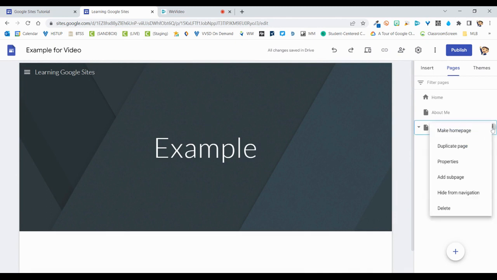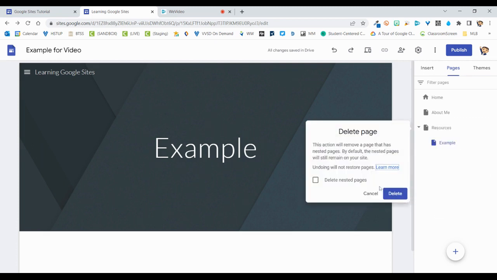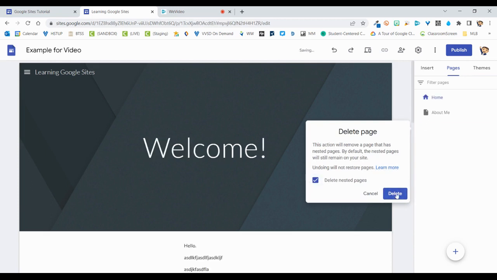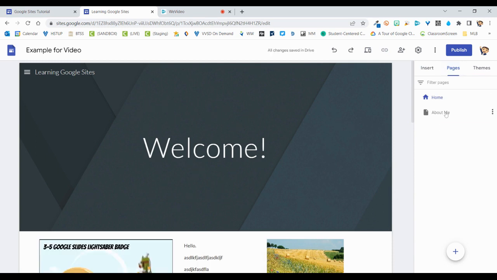You can also duplicate a page from the 3-dot menu, or if you wanted to completely hide a page from the navigation, you have that option here. Lastly, as you can see, you can delete a page. So if I click delete, it'll tell me this is also going to delete the nested pages if I check this box, and then I can hit delete. So that's about the most important features of the Pages tab.